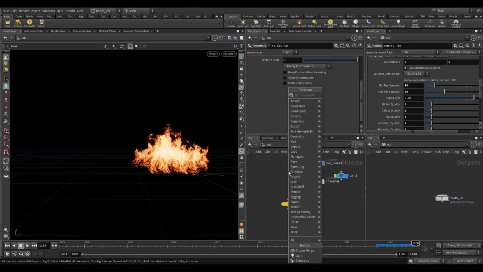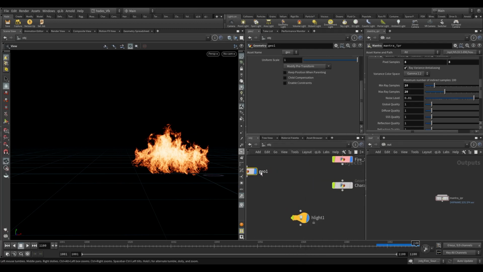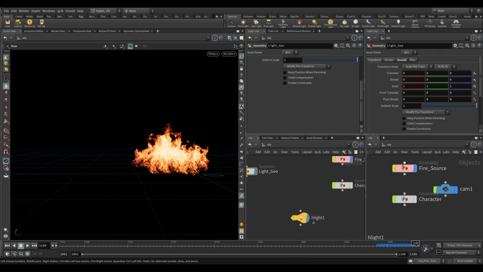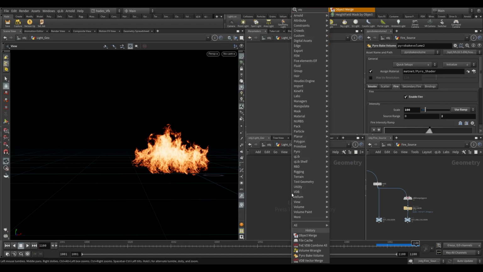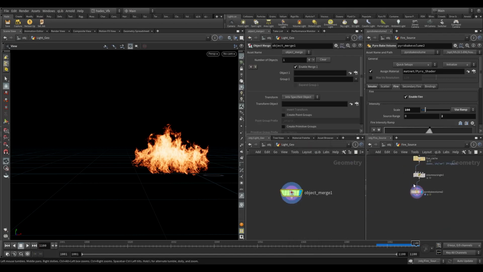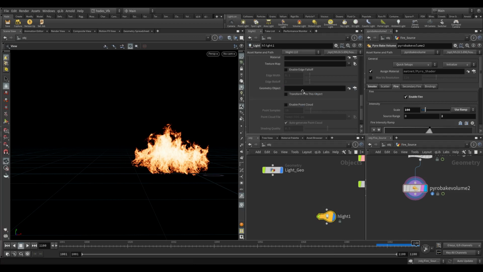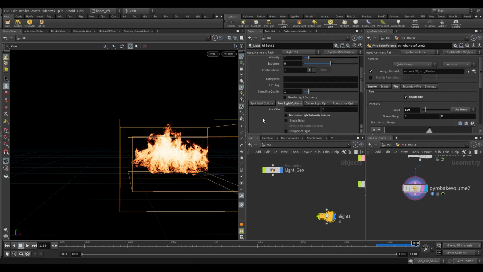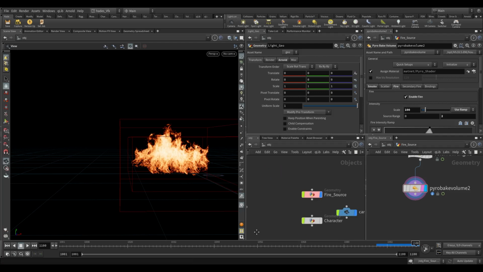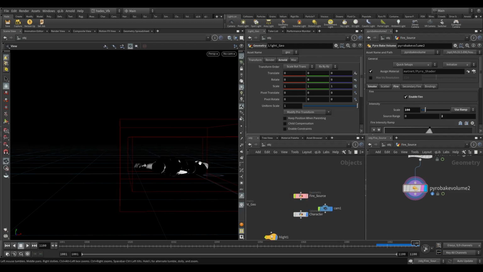Take a Geo node and dive inside it. Take an object merge and import our Pyro bake volume. Now in Geometry Light, import our newly created Geo node. Increase the exposure to 3.